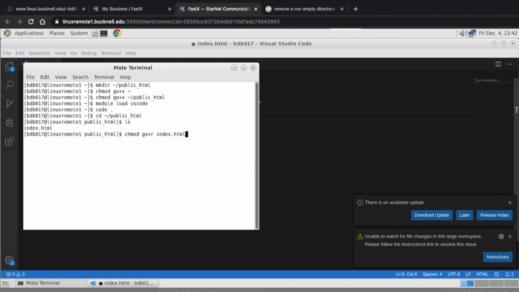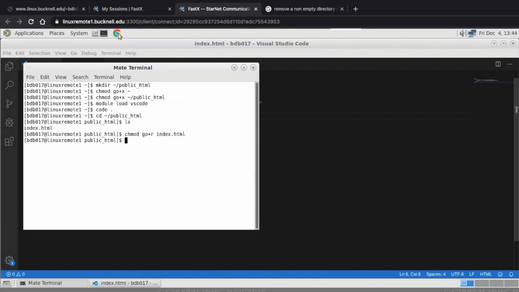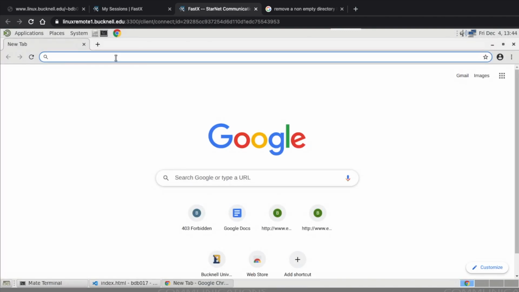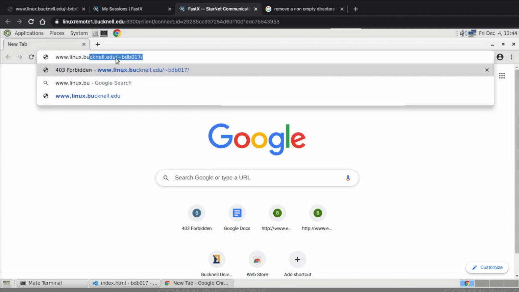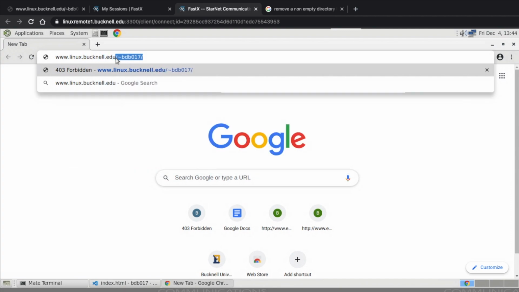Now, if you want to give this permission for a directory, you want to give search permissions for that directory. So you'll use, instead of R, you'll use an X, and then instead of the file name, you'll use the name of the directory. Okay, now that we're done with that, we can go into our browser, and our page should be live at www.linux.bucknell.edu/squiggly line, and then my username.